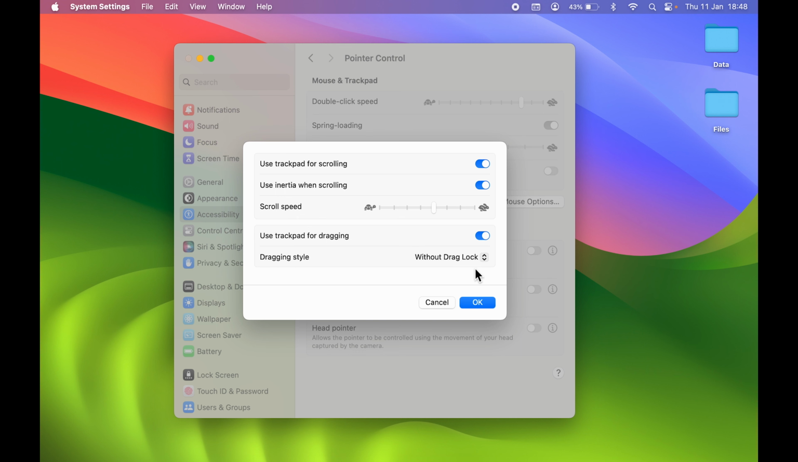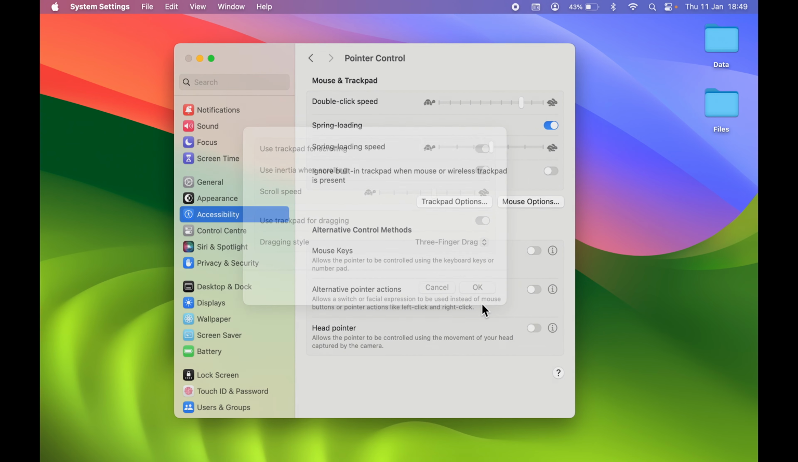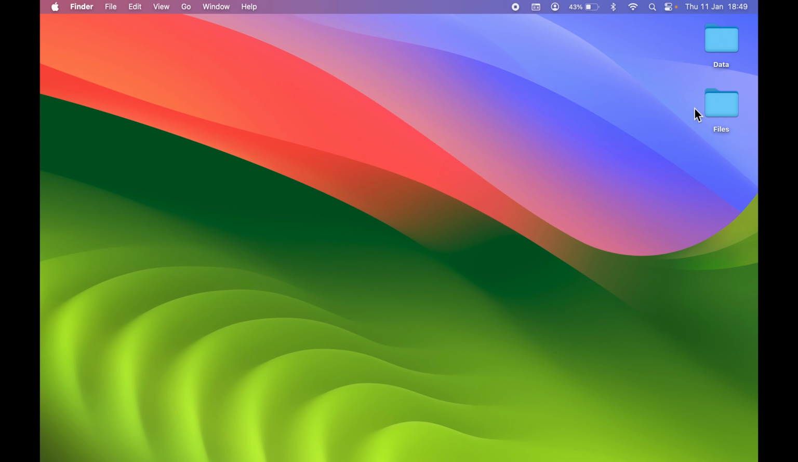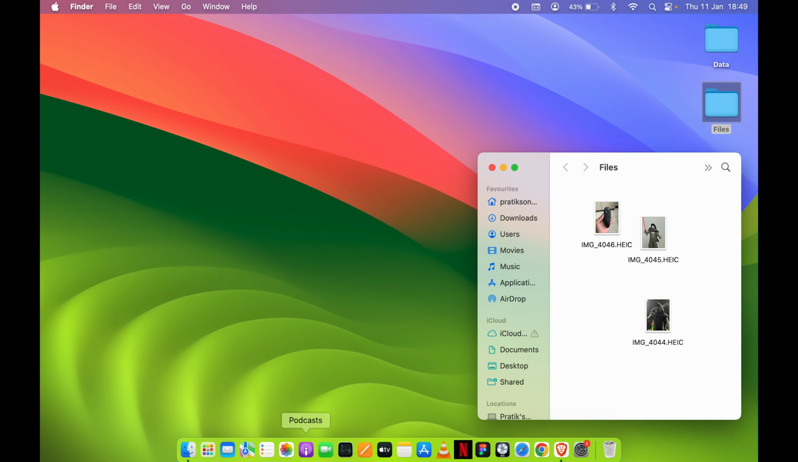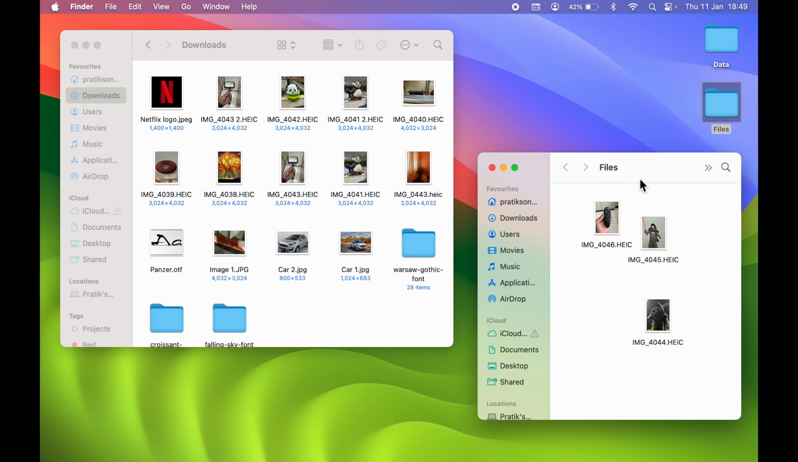And in dragging style, there are three styles. One is without drag lock, another one is with drag lock, and another one is three finger drag. The three finger drag feature is easy. Once you select everything, just simply select OK. And now we are good to go. So again, let me open Files and let me open the Download folder. Now you can see I have opened two folders side by side.